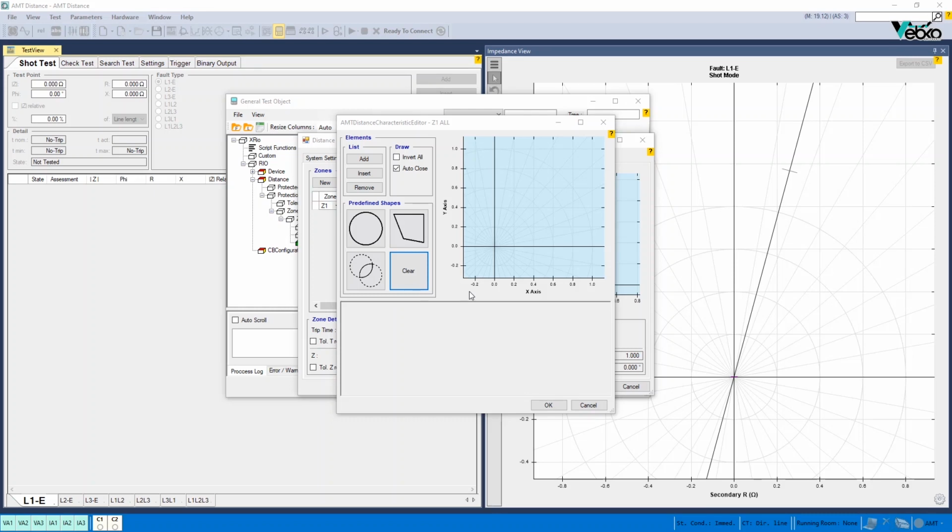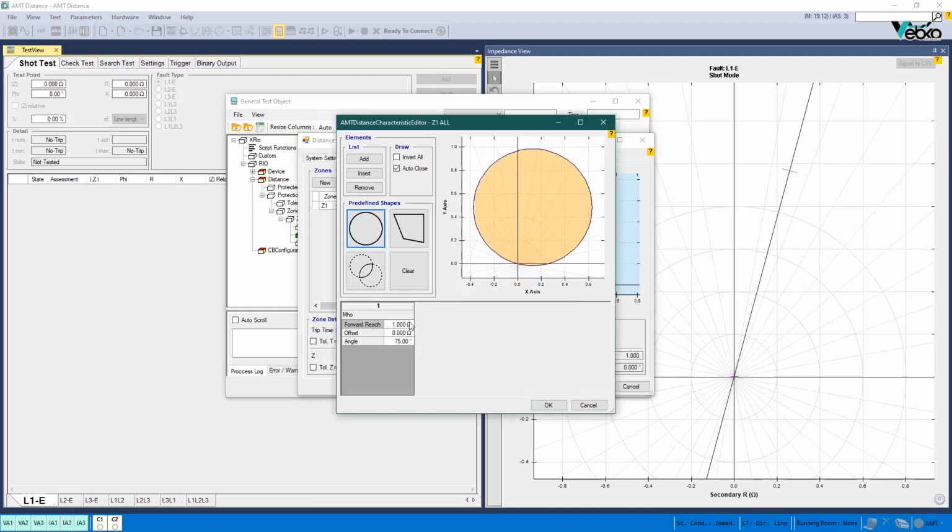In the forward reach field, the maximum forward protected area is specified, which is in the R positive direction. If the characteristic is in a way that covers a part of the back of the relay, by using the offset field, you can apply this item as well. About the mentioned subject, note that applying offset does not cause forward reach to change.